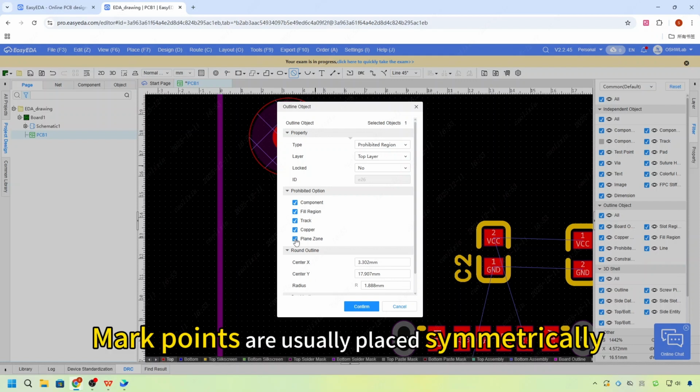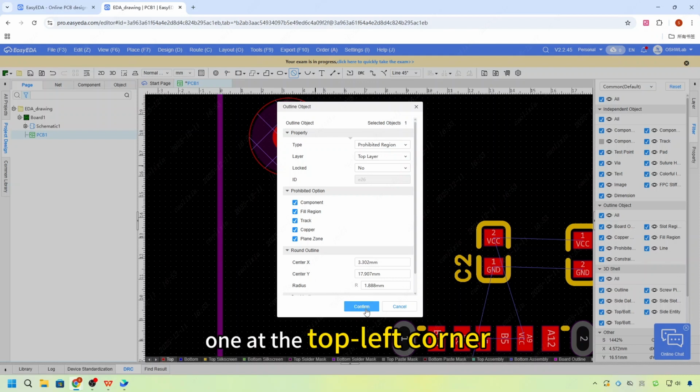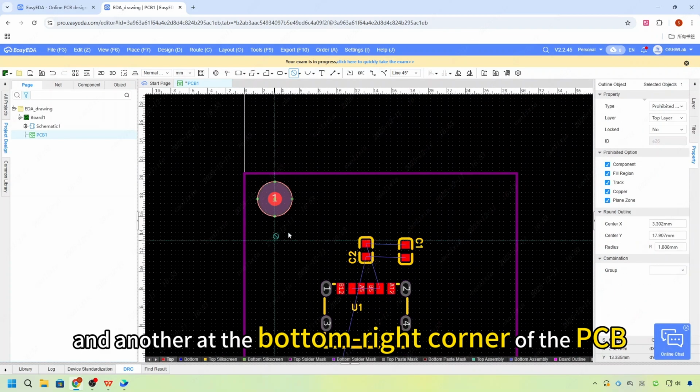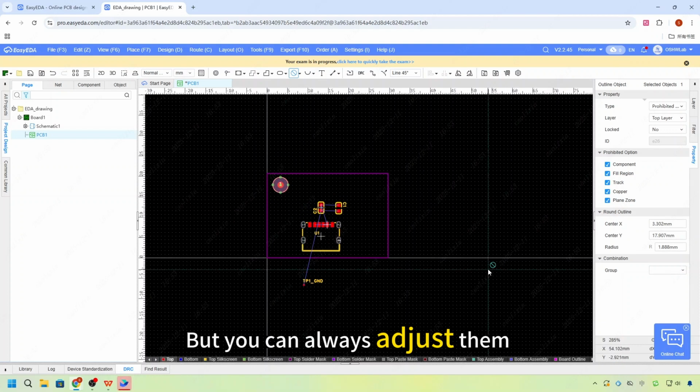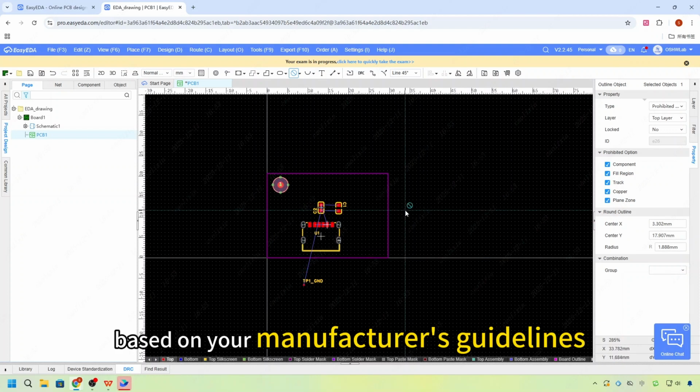Mark points are usually placed symmetrically. For example, one at the top left corner and another at the bottom right corner of the PCB. But you can always adjust them based on your manufacturer's guidelines.